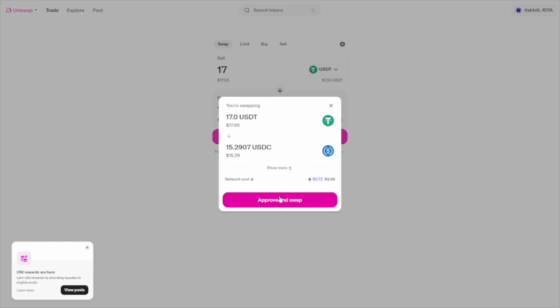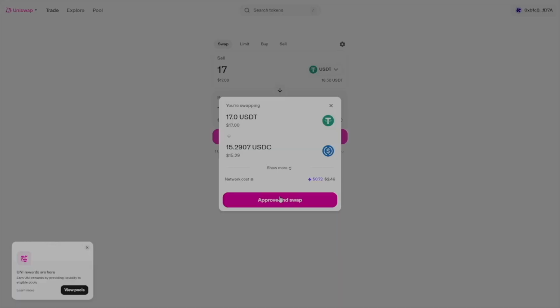Once you're happy with the amount, click on Swap and confirm the transaction in your wallet. Be sure to check the gas fees, which will be in ETH, and make sure everything looks good before confirming. Your transaction will be processed, and once it's confirmed, your USDC will be in your wallet.